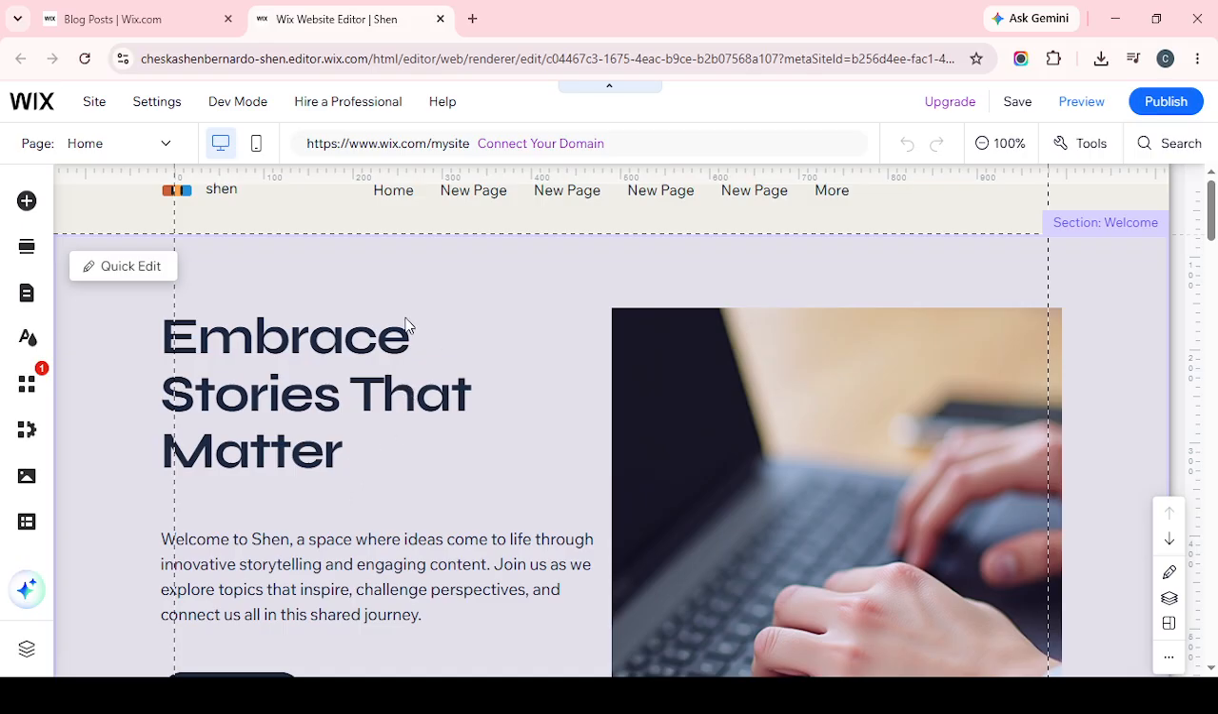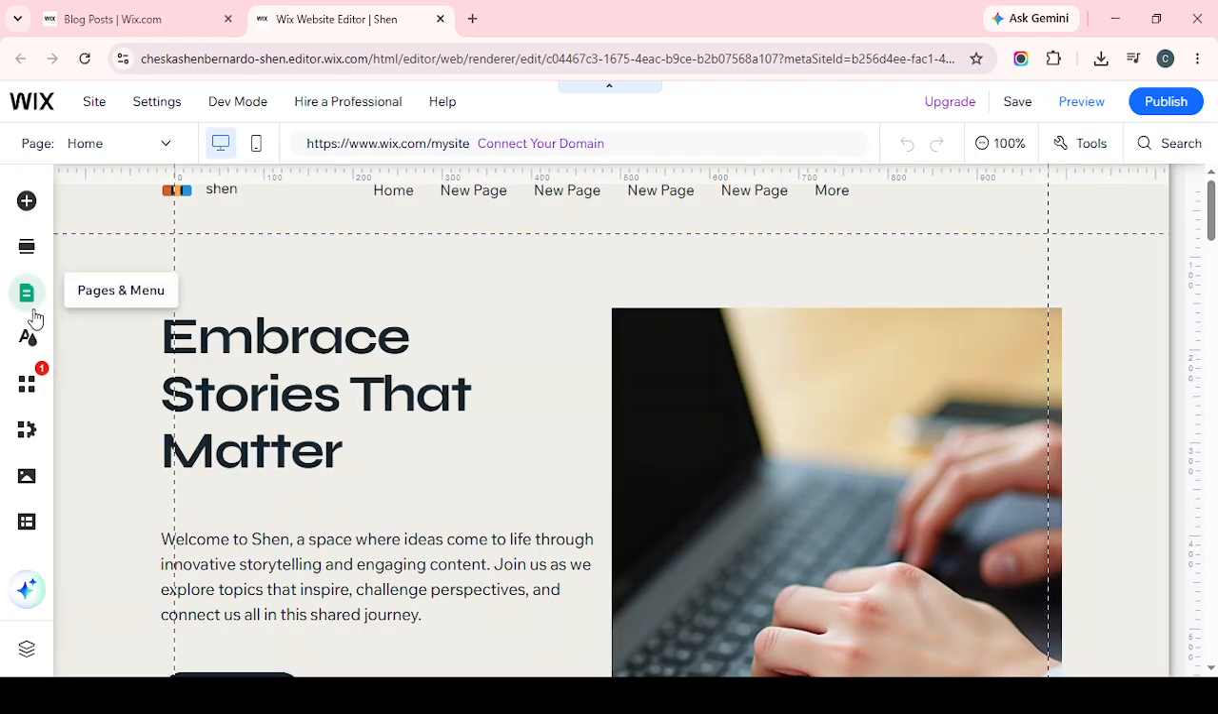Since we're creating a brand new page, it helps to begin from the main editing view where you can clearly see your current site layout and navigation options. Once you're in the editor, move over to the left-hand sidebar and click on Pages and Menu. This is where Wix lets you manage the structure of your site, including all the pages visitors can navigate to.